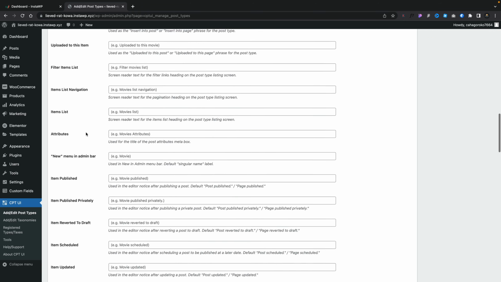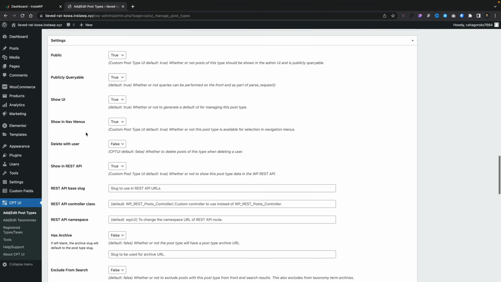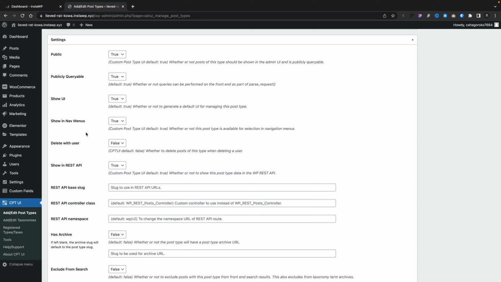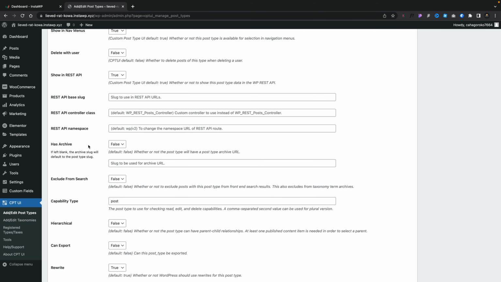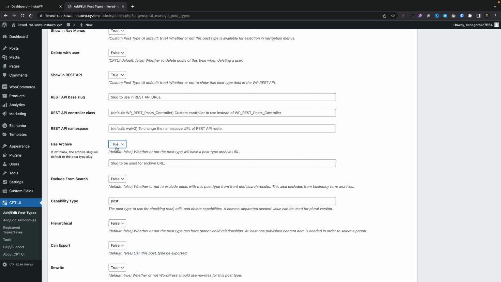Let's scroll right the way down though until we get to the option for settings, and there's a couple of things you need to make sure are set up correctly inside here. First of all, you want to make sure, if we come down, that we've got has archive set to true. This means that we have an archive on the front of our site, which means we can list our books, and without it, you won't see it. And then if you're using something like Elementor Pro to create your template, you won't have the ability to create your archive for your books because it's basically disabled. So make sure you set that to be true.